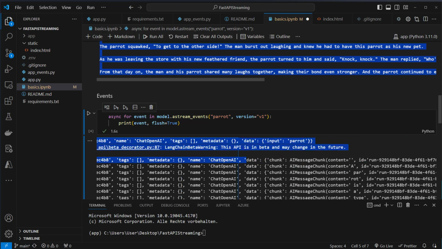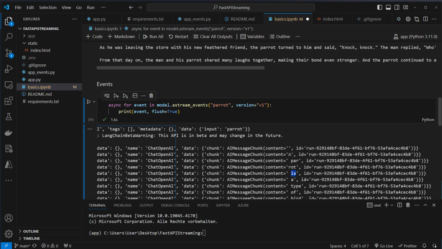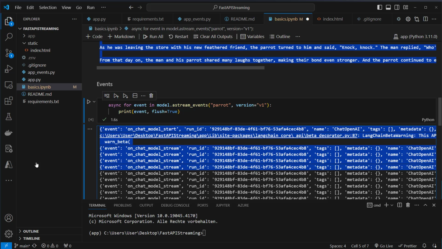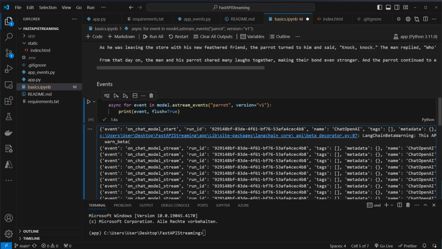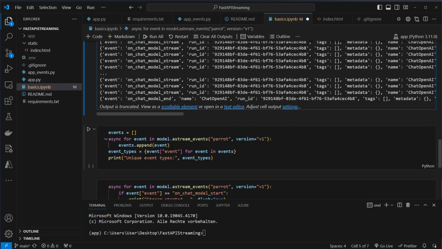And here we can see that this is an instance of AI message chunk, and here we can see the content. Here we can see the A, here is the parrot is, so this is now created token by token, and this is saved inside this AI message chunk object. So currently this object is of course far too complex to actually work with, so we have to use a different, more complex syntax.